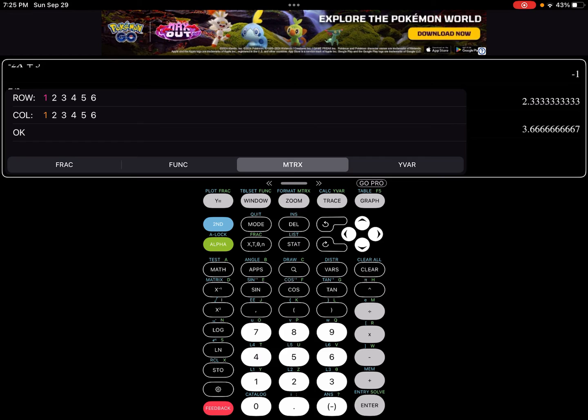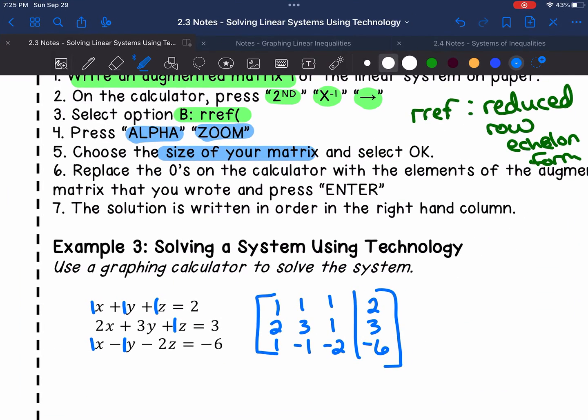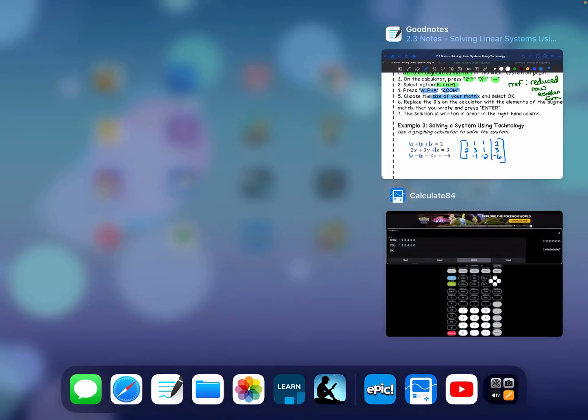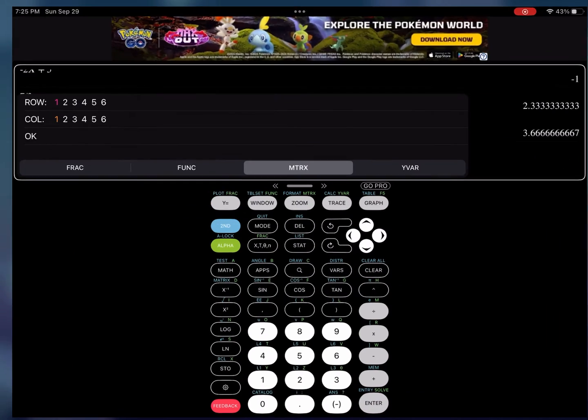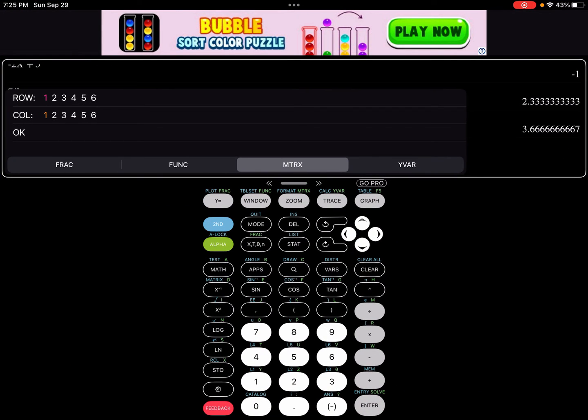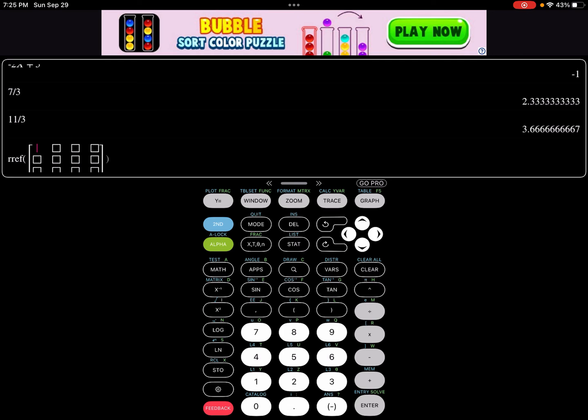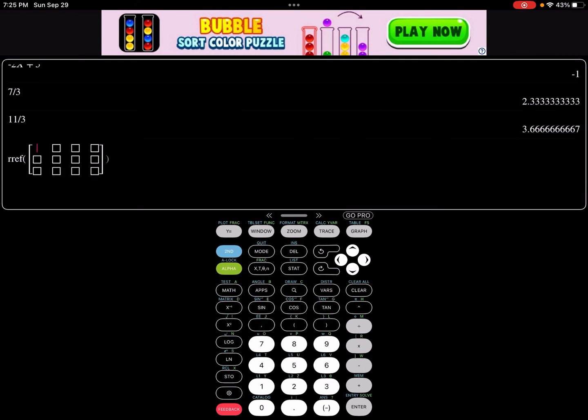But what I want to do is fix the size. I want to tell it how many rows and columns I need. So this matrix here was 3 rows and 4 columns. So I'm going to change my rows to 3, my columns to 4, and then I'm going to go to OK and press enter. Now on your calculator in the classroom, there's going to be a bunch of zeros in these spots. And all you have to do is change the zeros to the numbers that we need.